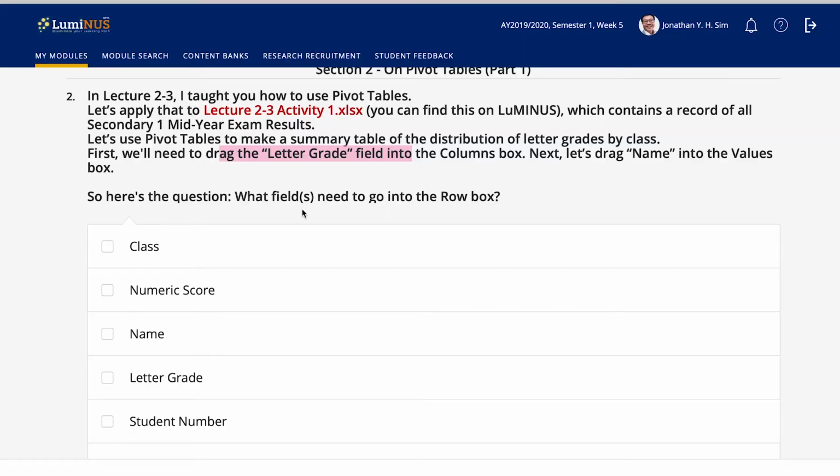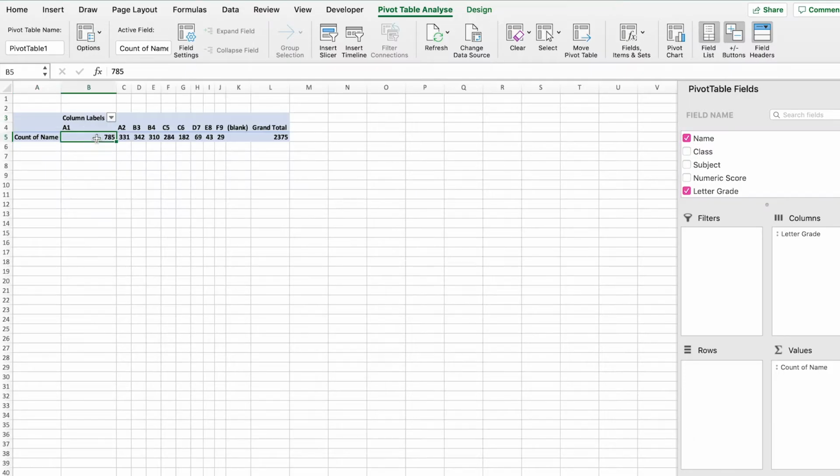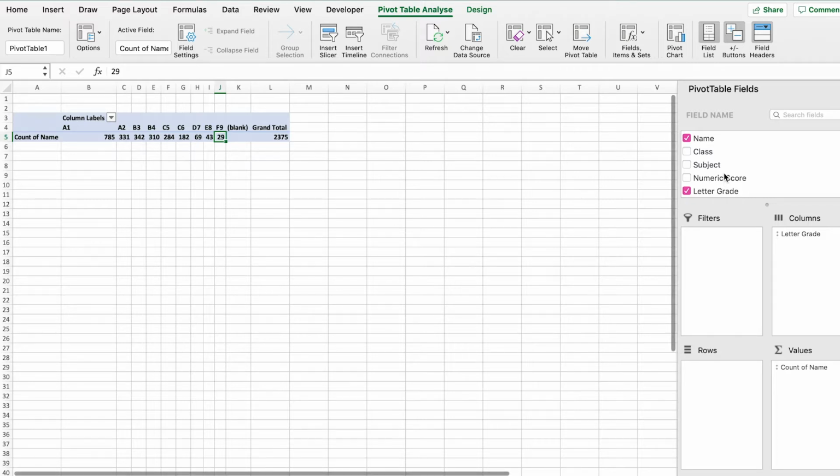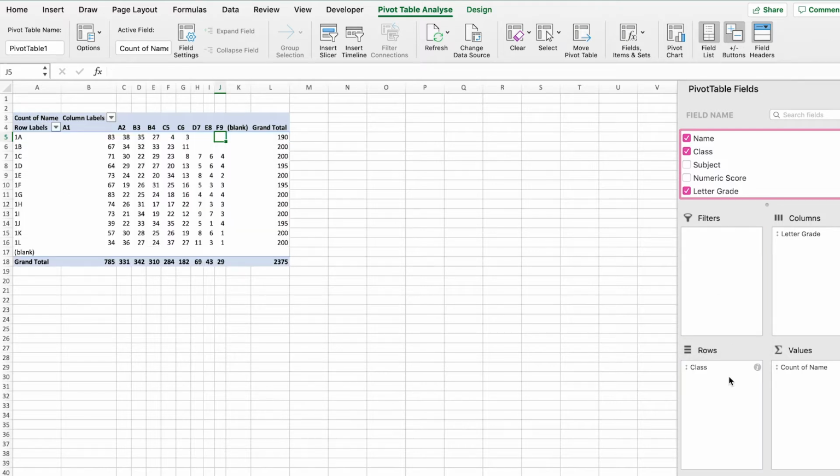So far we got this breakdown, right? But then the question is, what fields go into the row box? How do we know what field goes into the row box? Because the question is asking for a summary table of the distribution of letter grades by class. We have the distribution of letter grades, but right now it is for all the classes in that level. So if I want to see the breakdown of the grades by class, then I just take the class and I drag it to the rows. Ta-da! So now I know class 1A has 83 people with A1, 38 with A2, and so on, right?